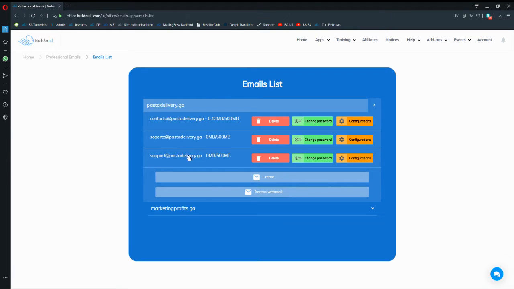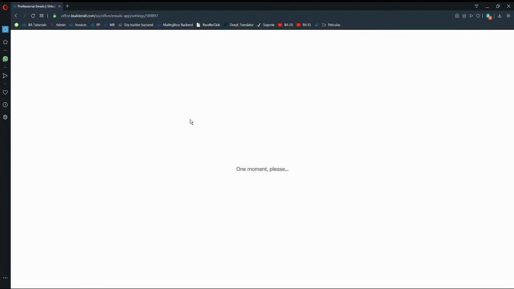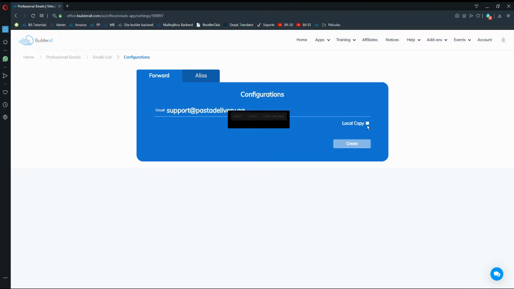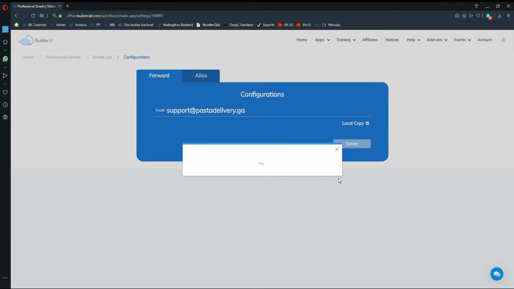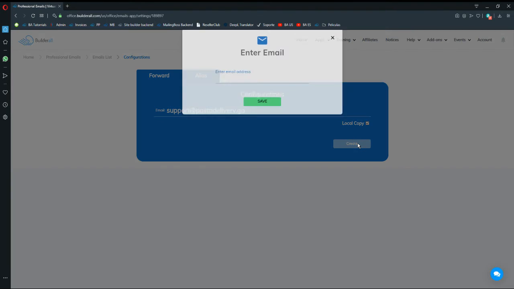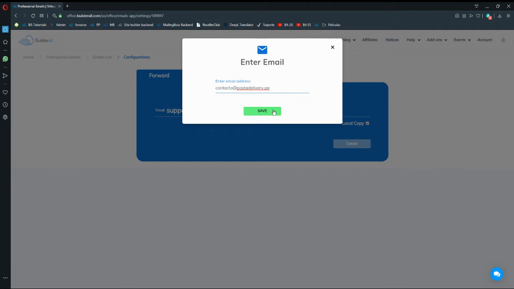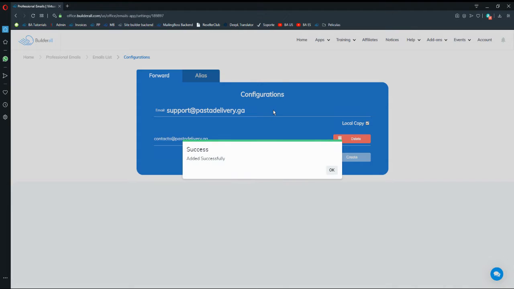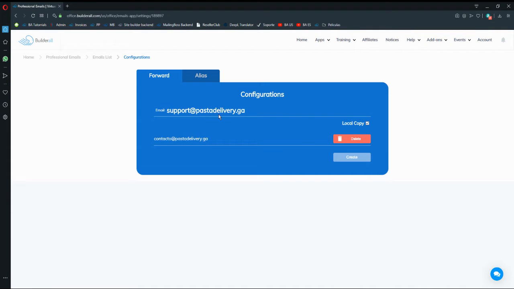So we're going to go to the other email as well, because I want to use the forward to the other email, and just leave a local copy. Just click on create, and I'm going to type the same email and click on save. Perfect. So I just forwarded the emails from here to this email. Then we're going to go back to the email list.